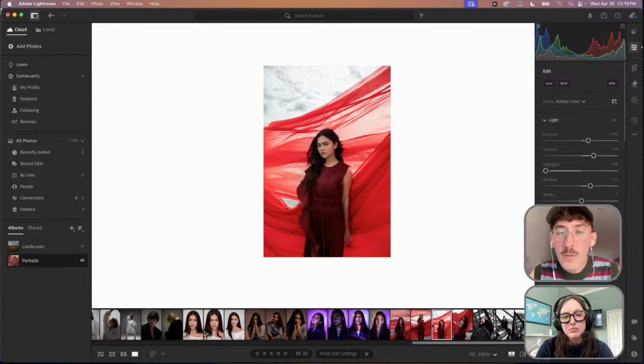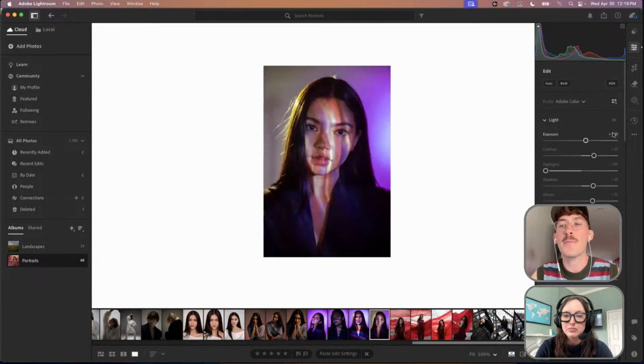But I think what we could do, I wanted to edit one of these images as well from this shoot because this was a kind of tough one for me. I think the colors are so vibrant and bright that it was definitely a tough one to play with.